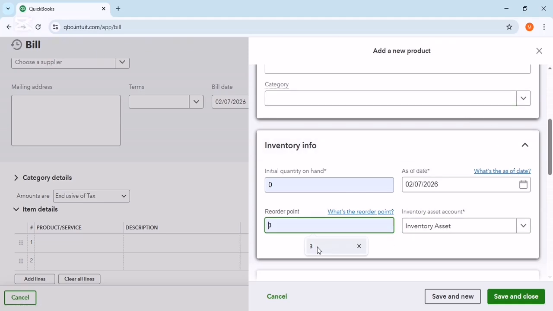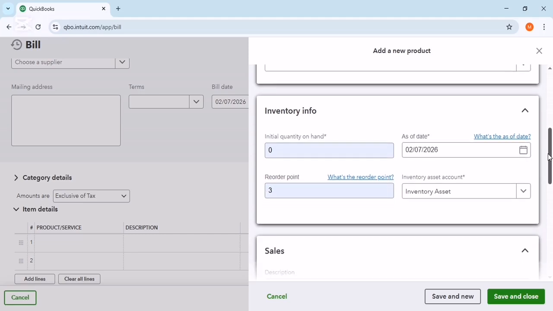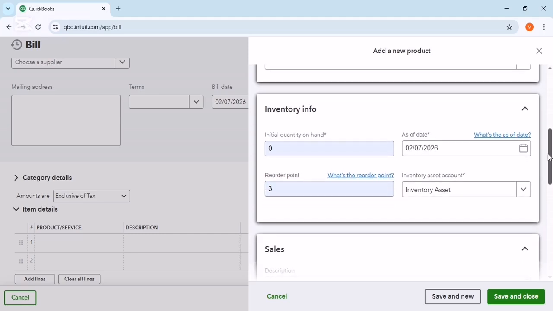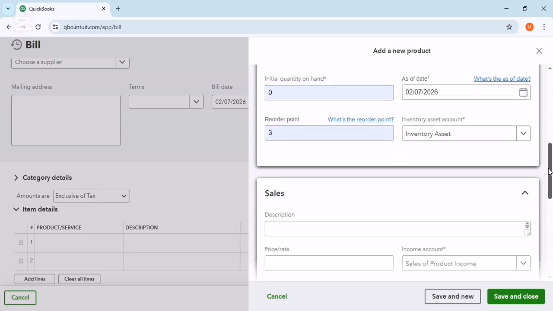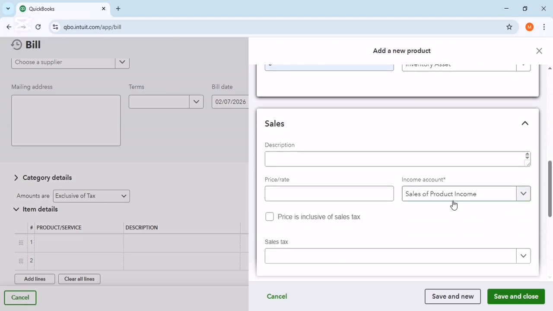So this is it. Let's assume that our reorder point is 3, meaning that when our goods remaining are just 3, it will tell us that you have to renew. Which one is inventory asset? Inventory assets.